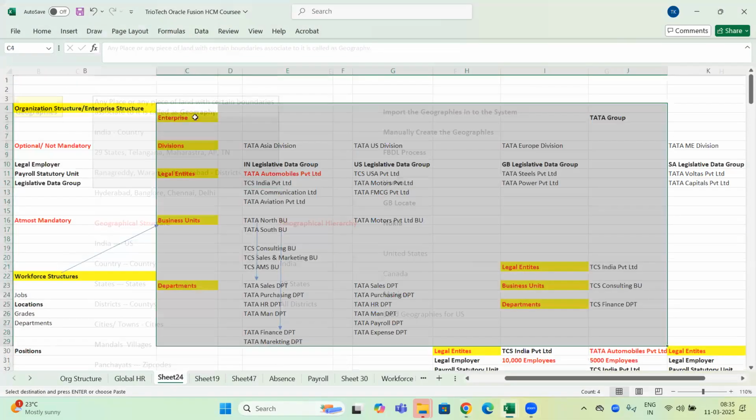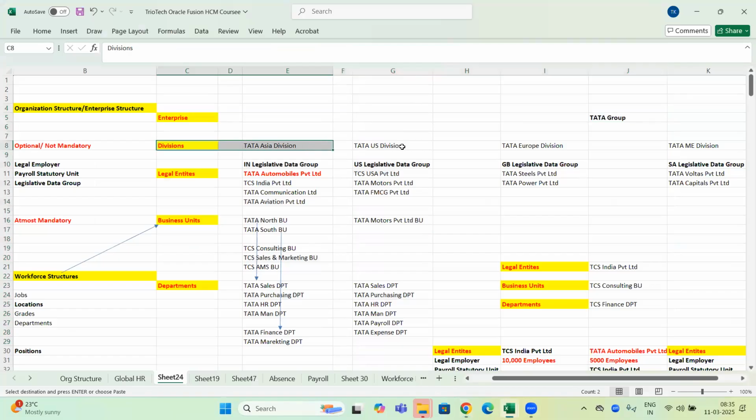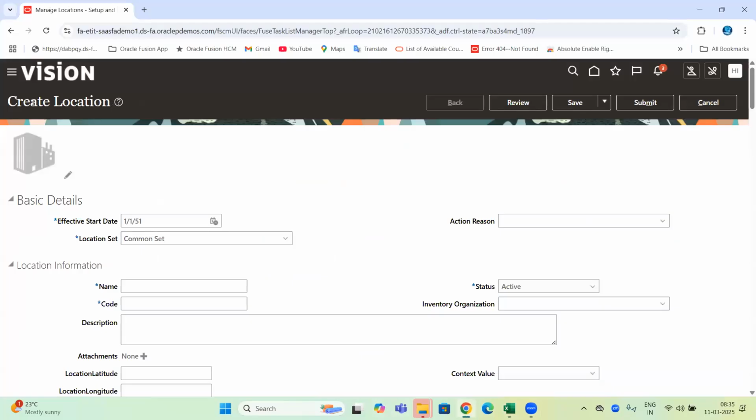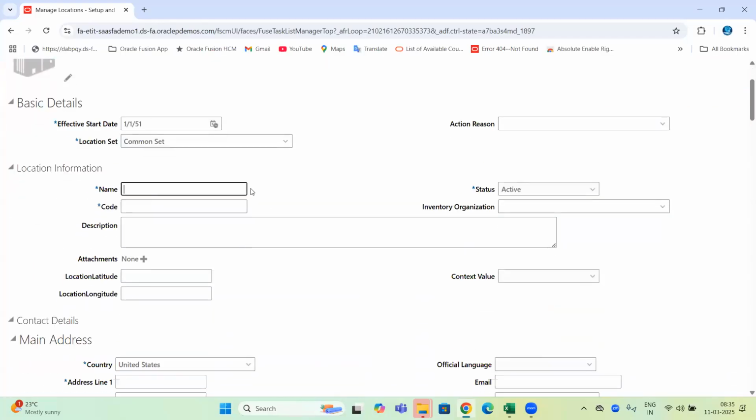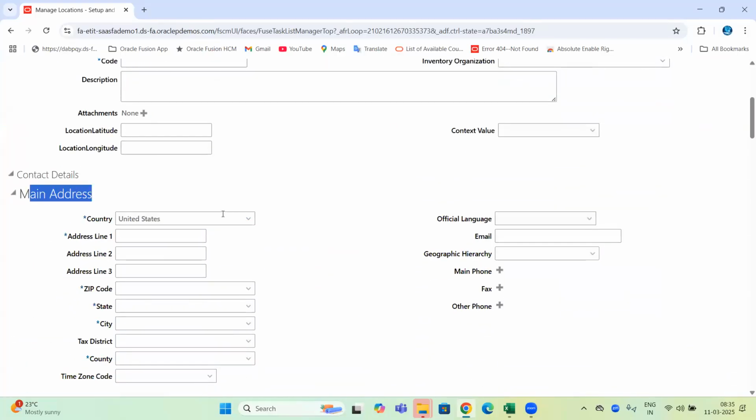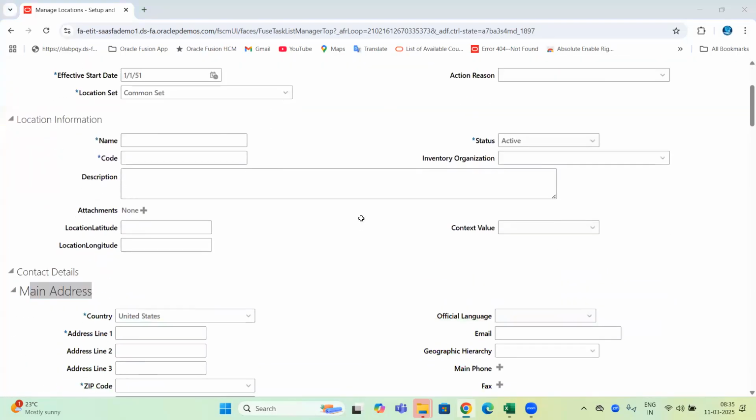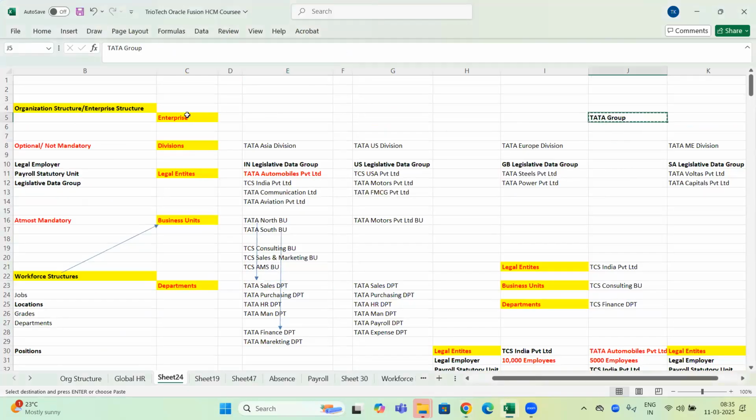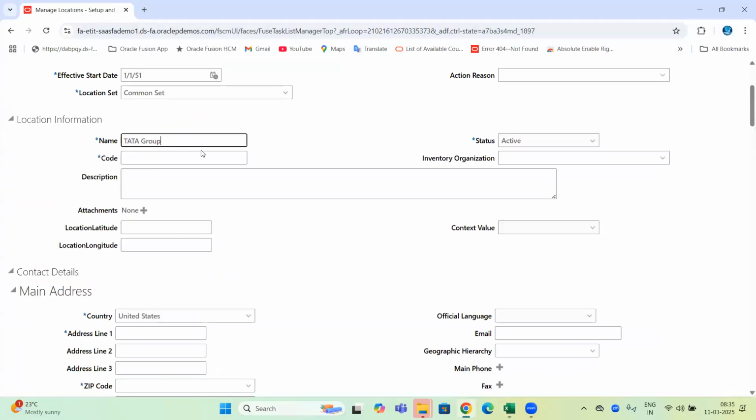Like when we are defining the enterprise, we have to tag the location. Divisions, we have to tag legal entities, BU, department. So team, I can come to create location and I can define. See team, when I'm trying to create the location here, okay, here address details are there team, where it is actually located. For example, we are trying to create location for our enterprise team. So Tata Group location I'm creating team. The address I'm configuring, let's say.